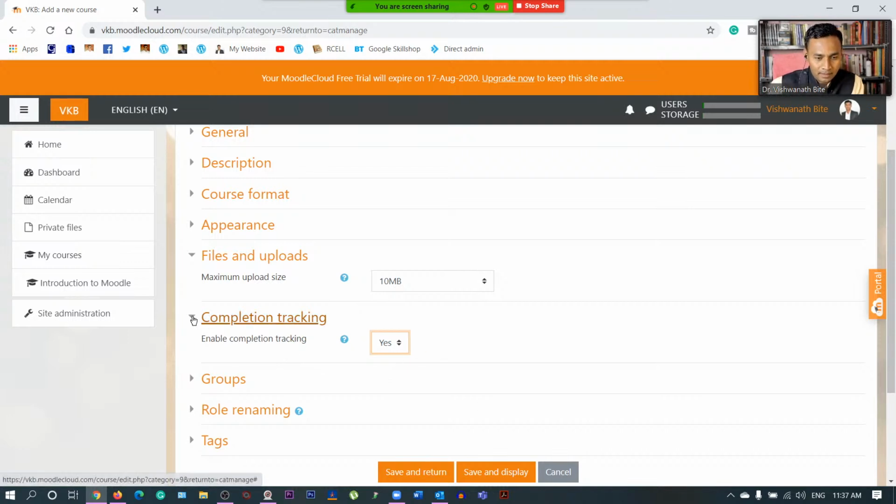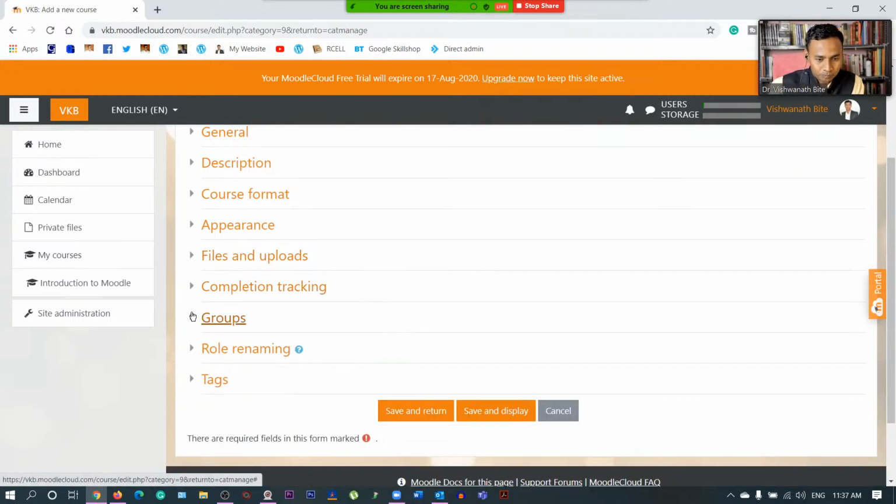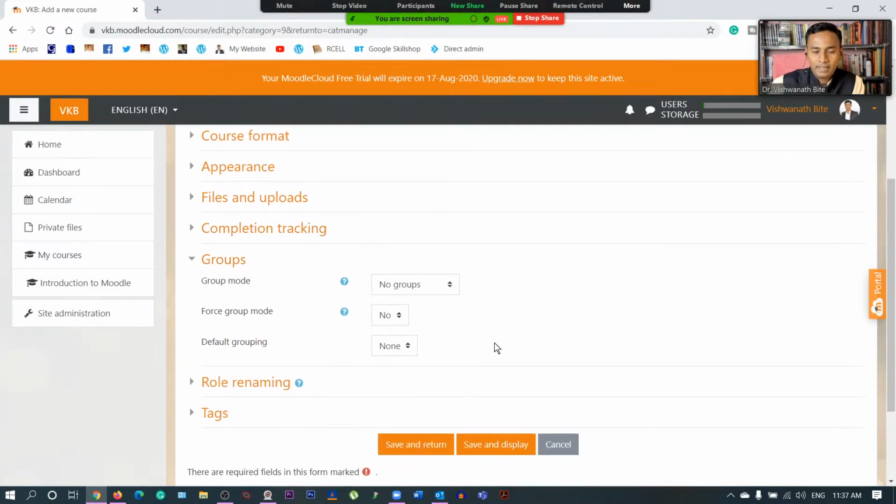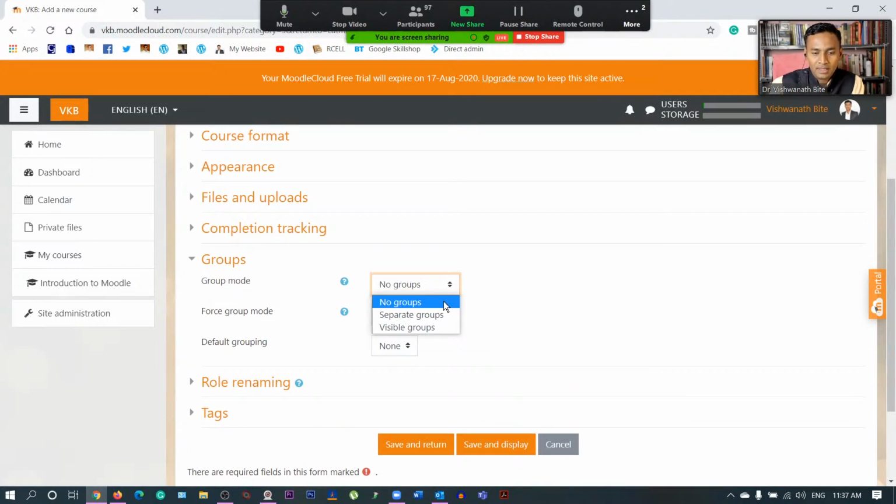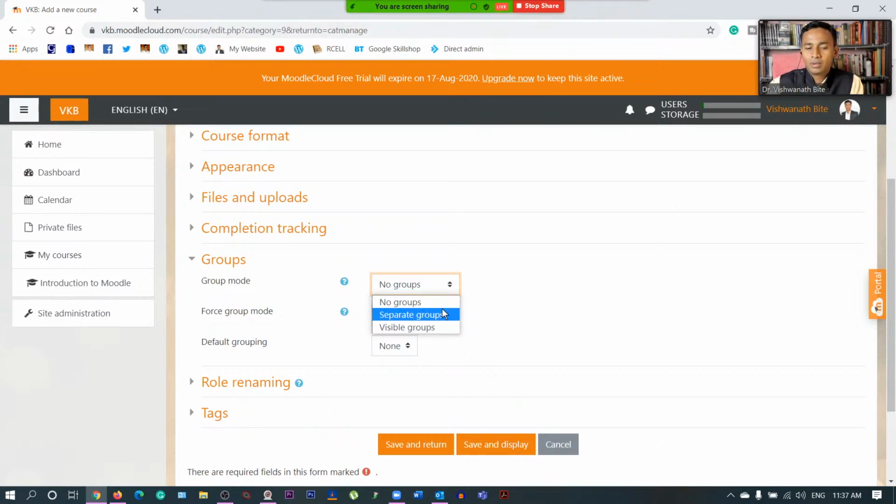Okay, let's go ahead. Groups: if you want to create groups, you can create them from here. Separate groups, visible groups, or no groups at all, you can decide here. And why do we use this? In case you want to divide your students into two groups, maybe advanced learners and slow learners, you can do that by dividing them into groups. You can impose groups on them, or there is no group at all.